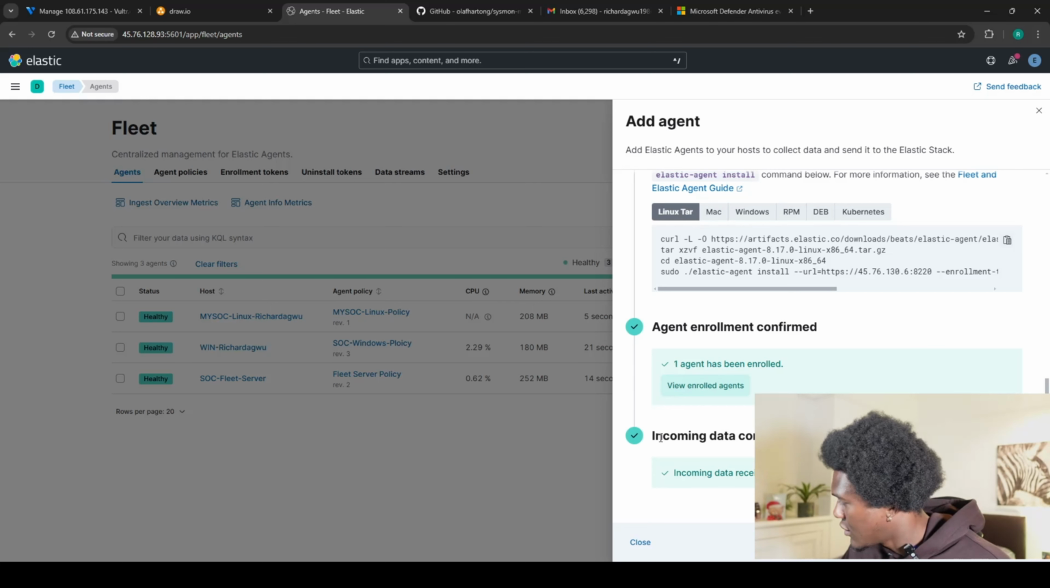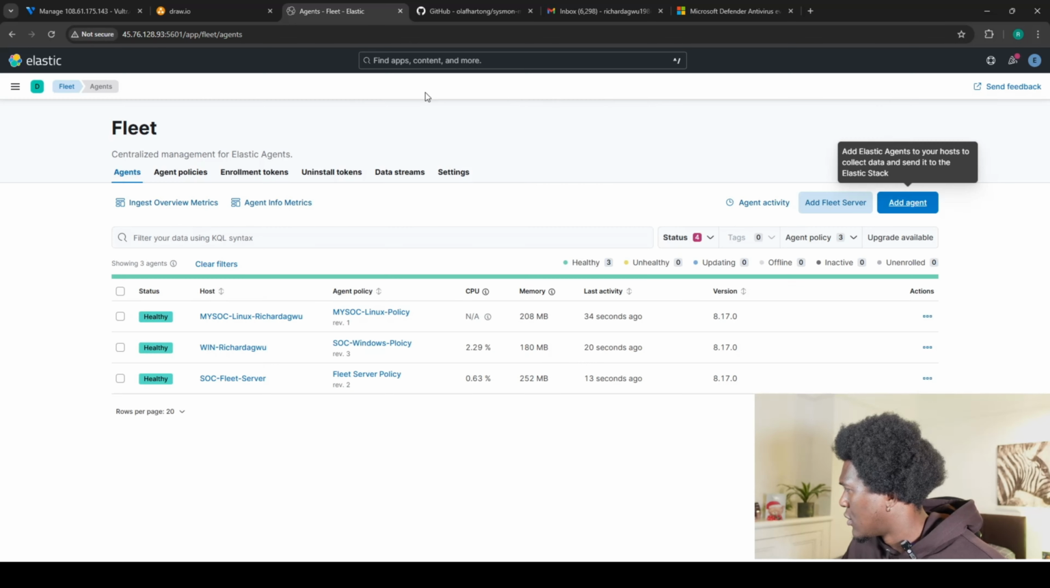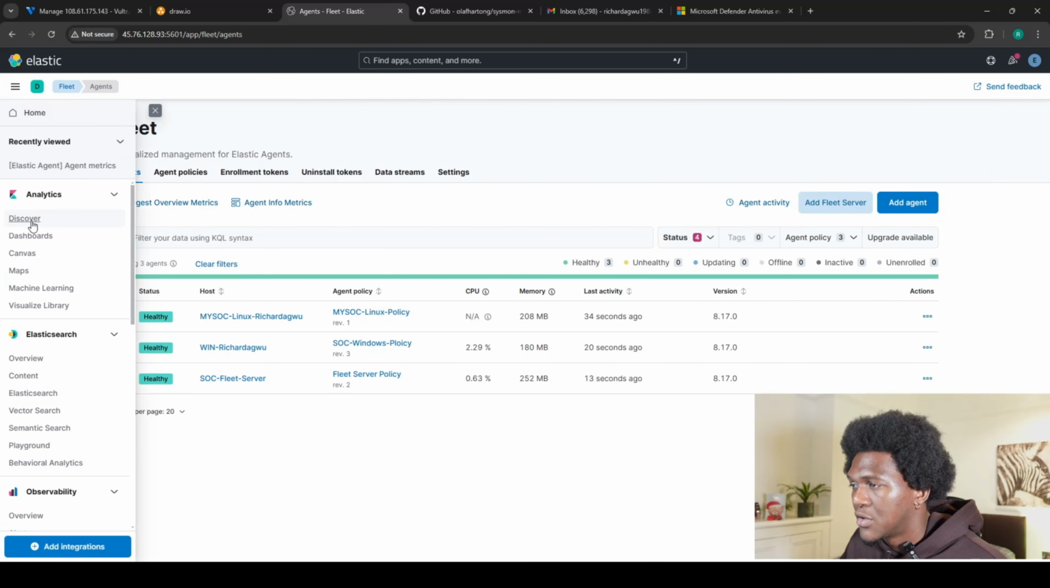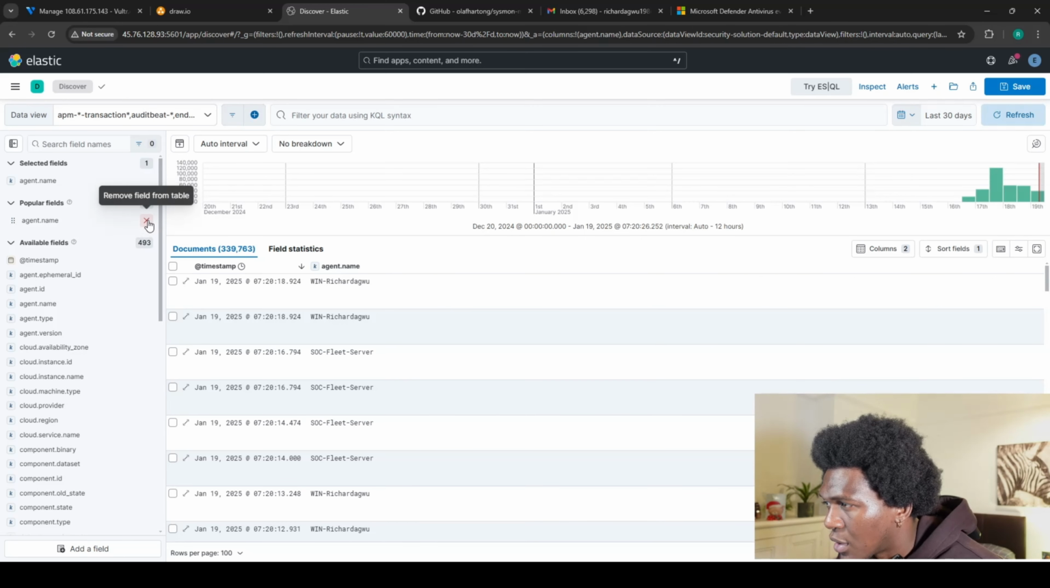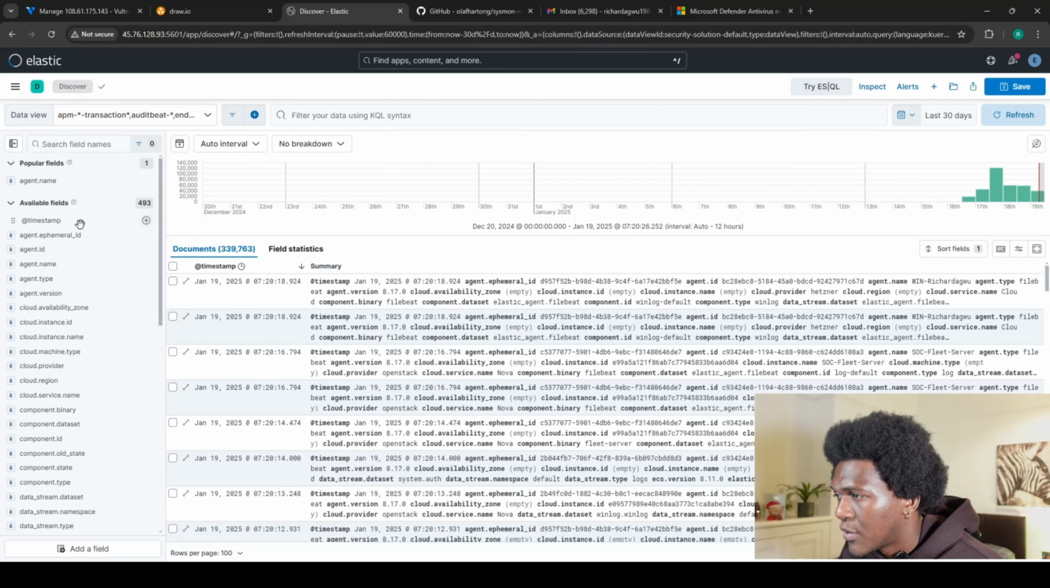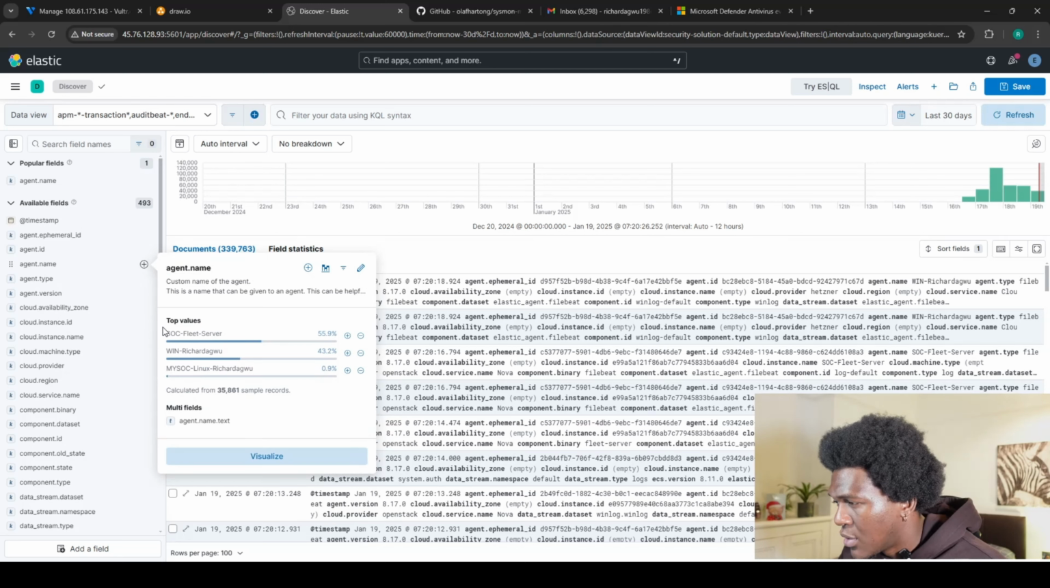Let's just close that out and go back to the Discover tab. So back in the Discover tab, where we have agent name, we should be able to find Linux server. No, I don't want to add. Oh, my bad. Remove that agent name. Yeah, you can see that we have the Linux, that's the host machine. We also have our Windows machine also.